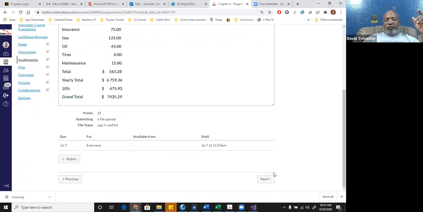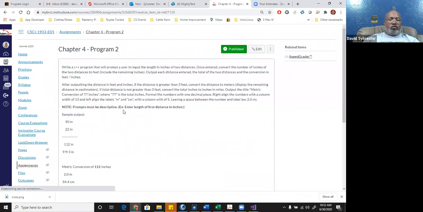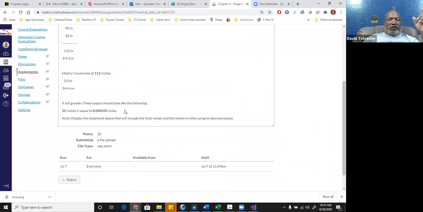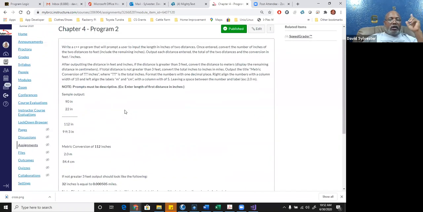Okay, so that's that program. The next one, and I want my dollar, I want my 2 decimal places. Now, looking at this program, based on the other program, some of you did the program but didn't do it the way I asked. Let me give you an example.